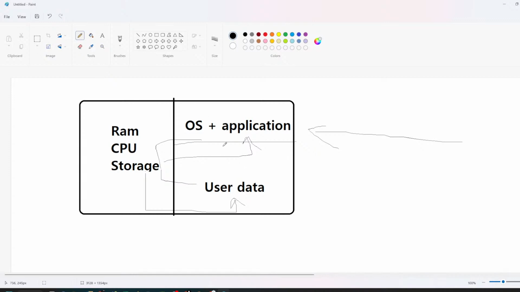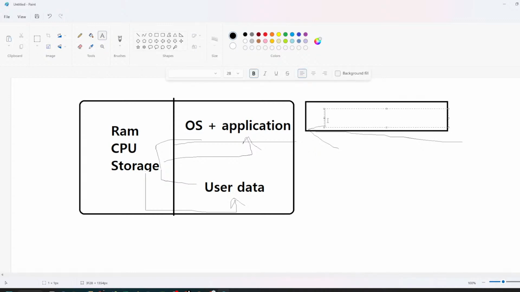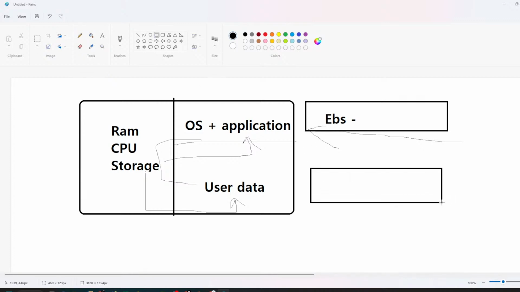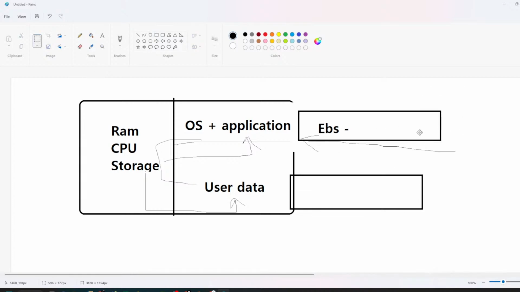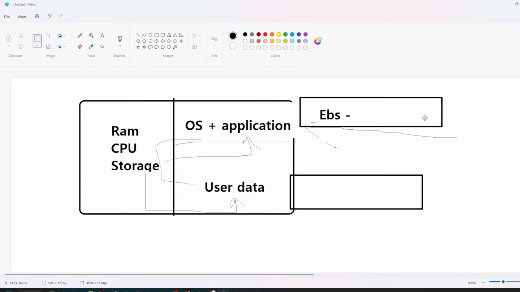Where we install the OS in an EC2 machine, we have EBS volumes. Here we talk about storing the data. I have told you that we can attach multiple EBS volumes to our EC2 machine. You can attach a single EBS volume, or you can attach multiple EBS volumes.